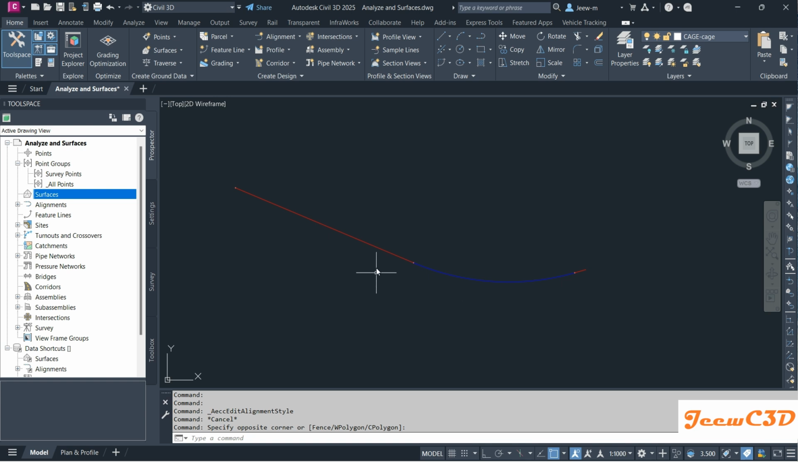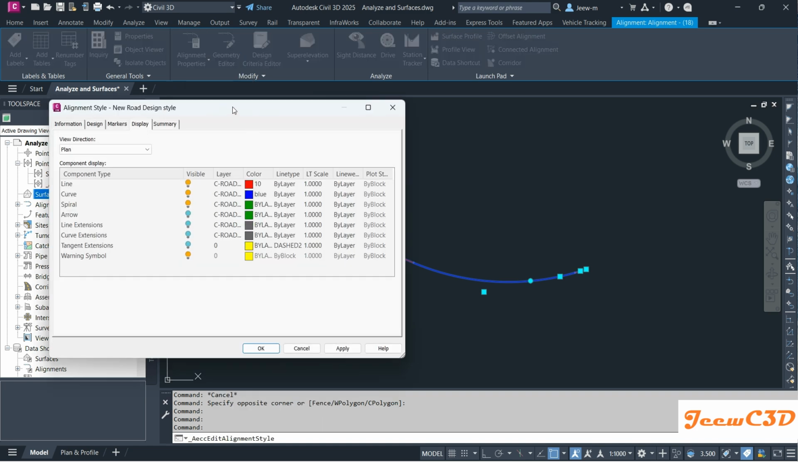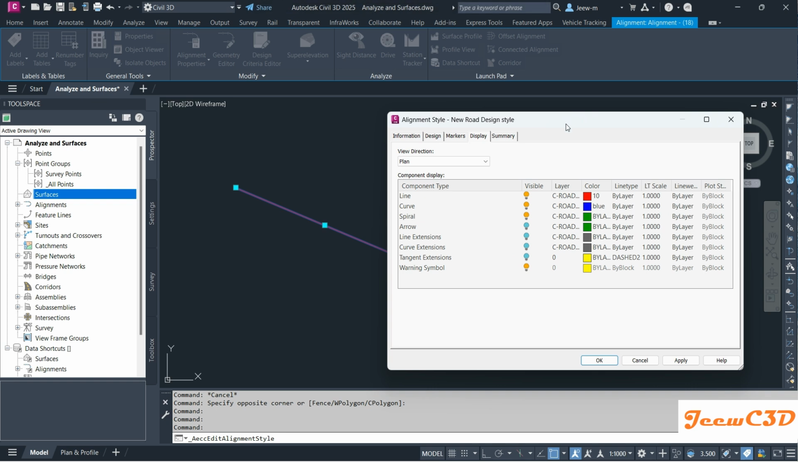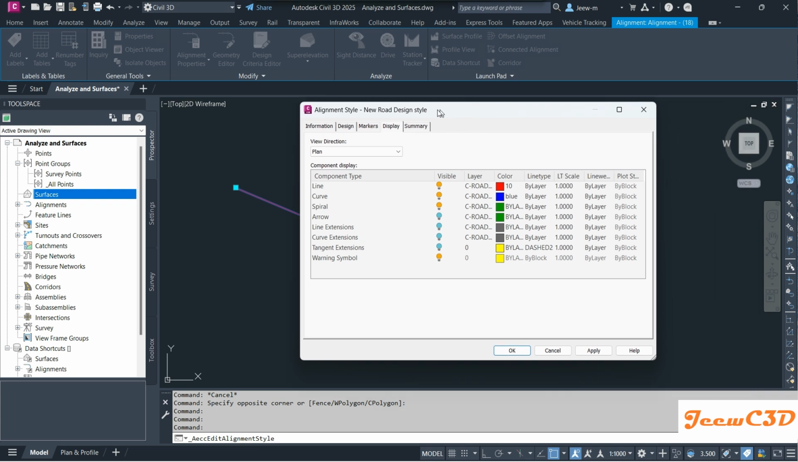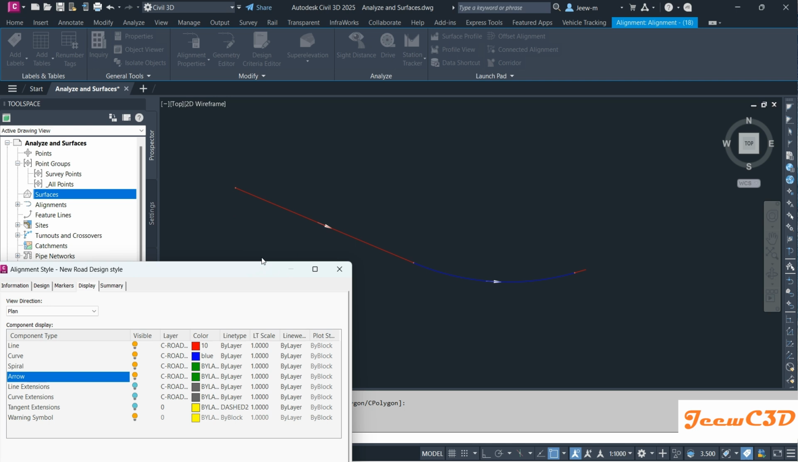So to do that, I'll select or click on the alignment. From here, from the contextual ribbon tab, I go to edit alignment style, and you can do it in a new alignment style if you need. Otherwise, you can do it on the current alignment style as well. So you need to go to this display tab, then click on this arrow and click apply. So you will see it will show the direction arrow on the alignment.